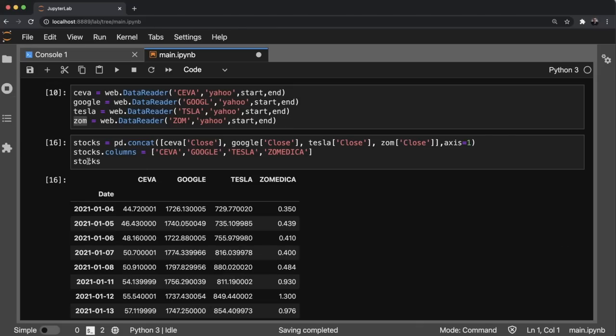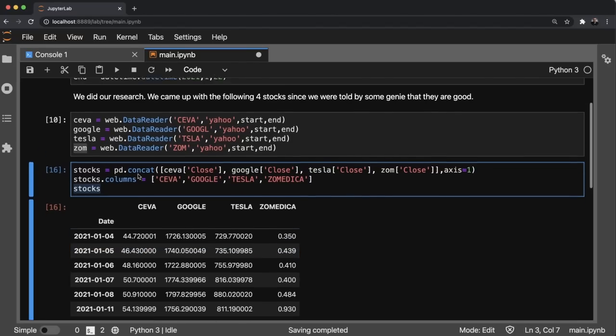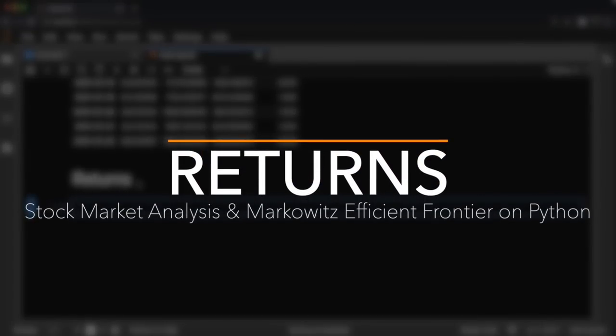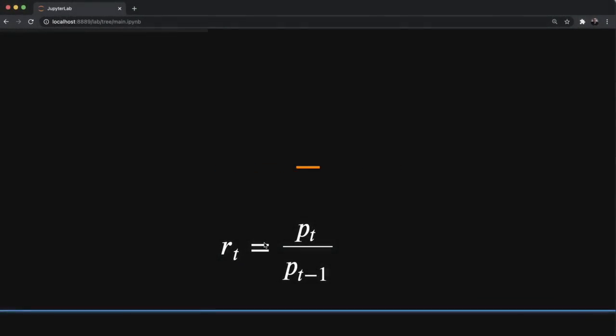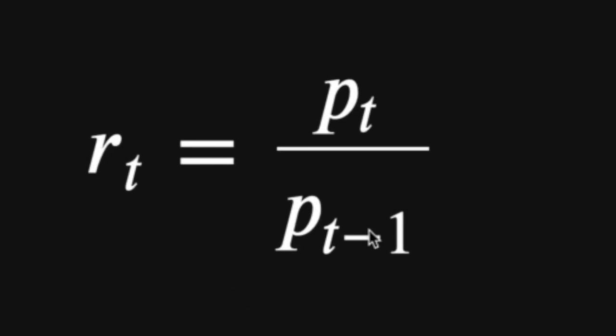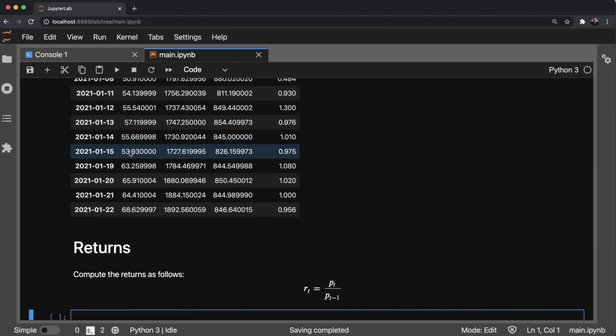Right now, I've got all my stocks, right? I've got all the prices in the window that I indicated. Next, let's compute the returns, right? And for the returns, this is the formula I'm going to be using. So it's R_t, so the return at time t or date t is P_t over P_{t-1}. P_t is the price at date t, and t-1 is the price at date t-1.